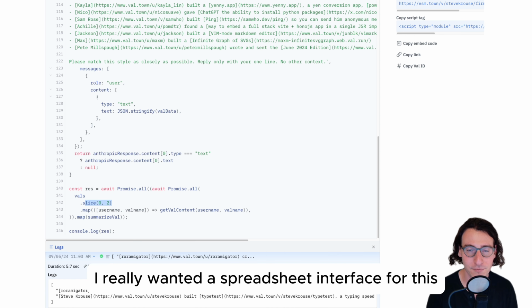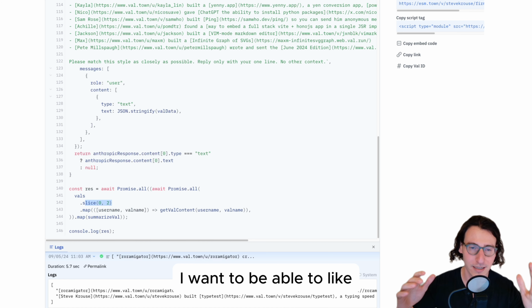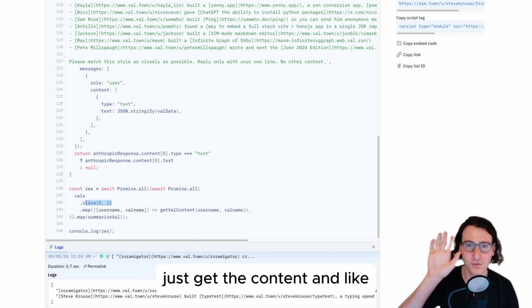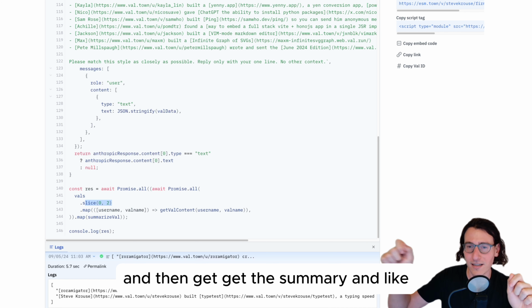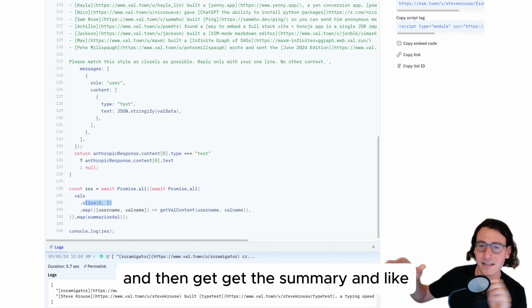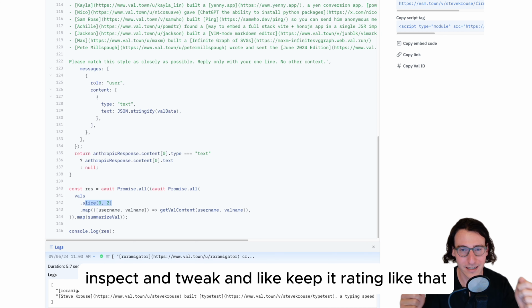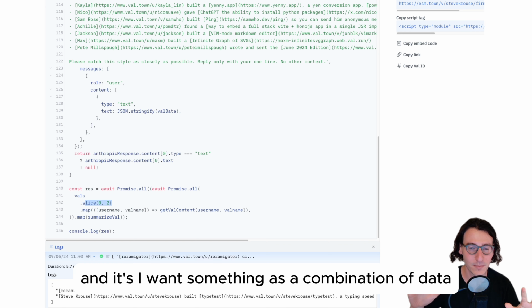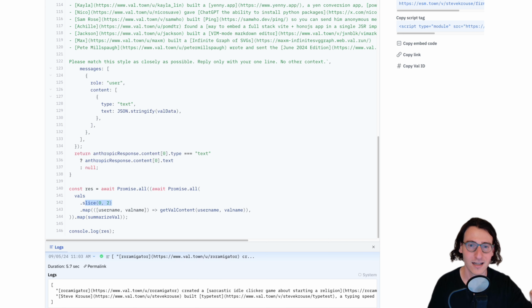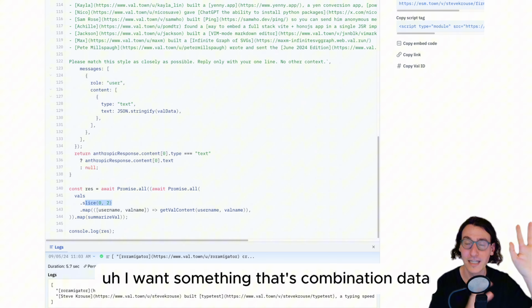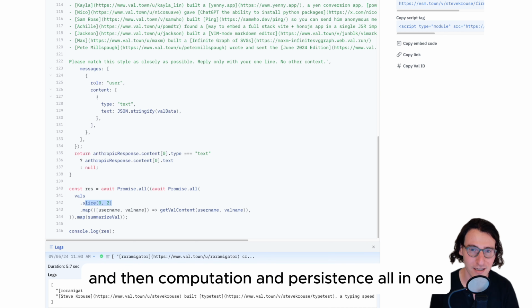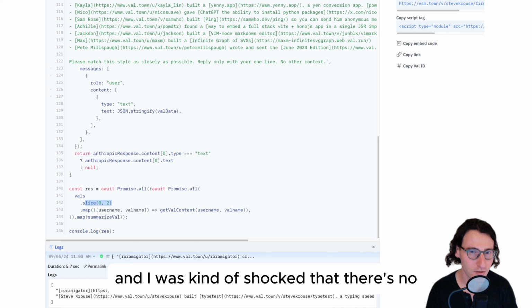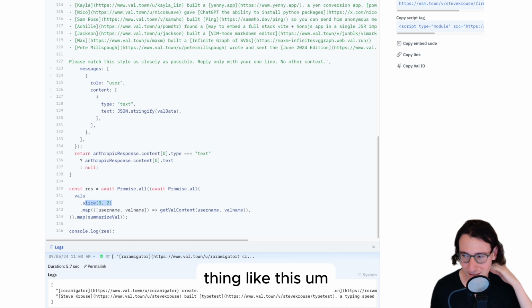And this whole time, I really wanted a spreadsheet interface for this. I want to be able to kind of list all the vals and then just get the content and kind of inspect it and tweak things, and then get the summary and then inspect and tweak and keep iterating like that. I want something that's a combination of data and then computation and persistence all in one. And I was kind of shocked that there's no thing like this.